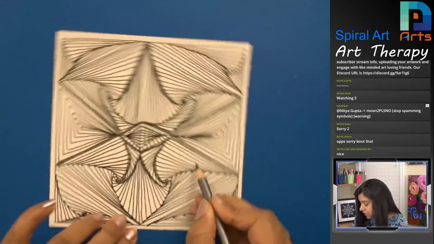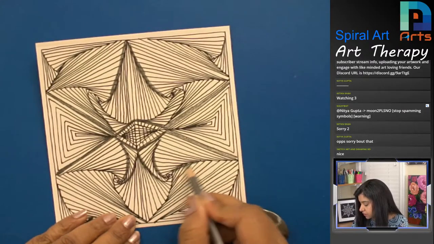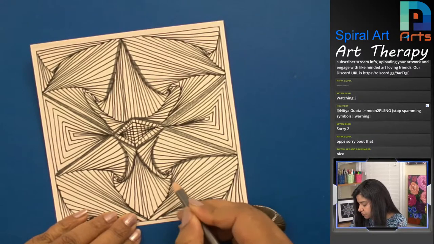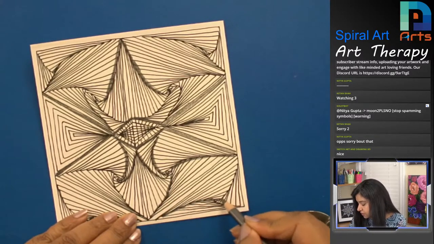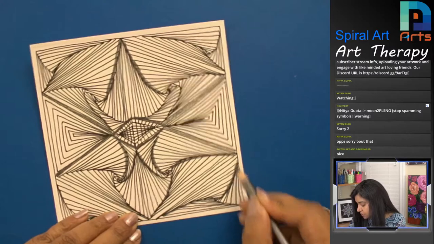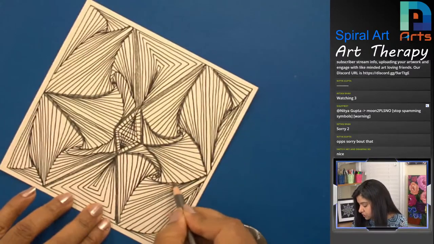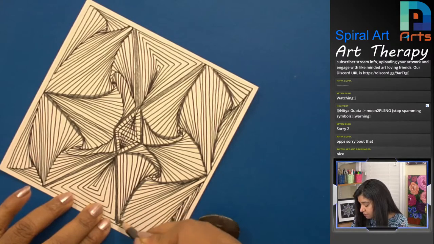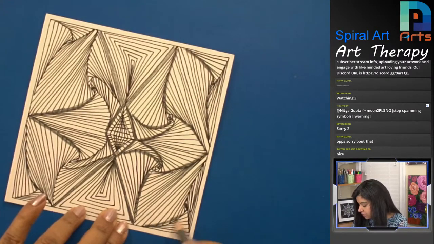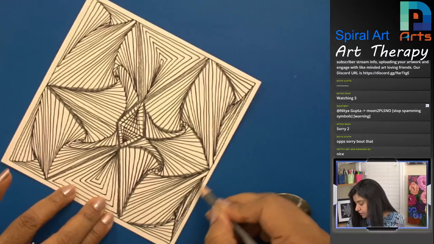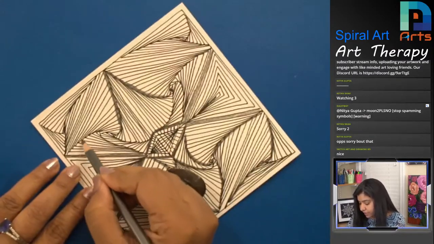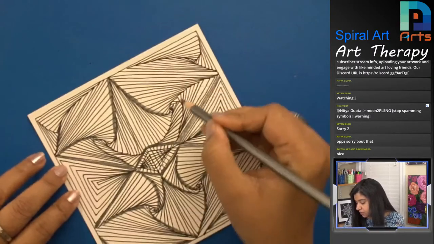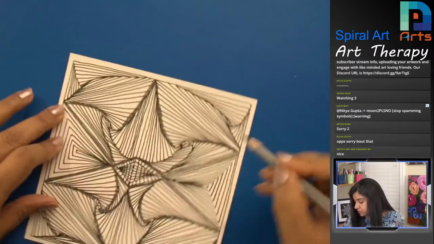And they are just abstract, very abstract random pattern. So no judgment, guys, just enjoy the process. They are fun drawing, but they look beautiful when you complete them, isn't it? And you feel relaxed and enjoy drawing. That is the main purpose, right?